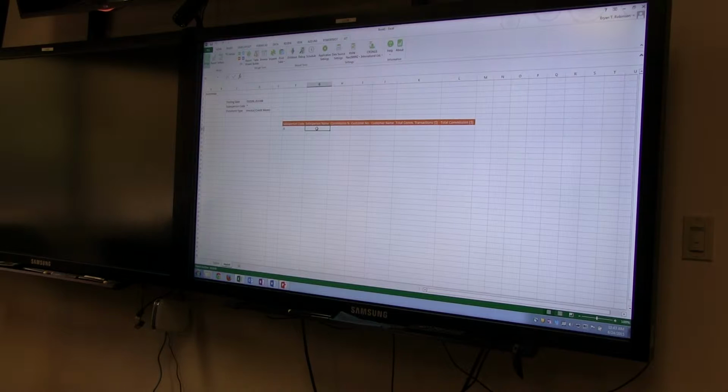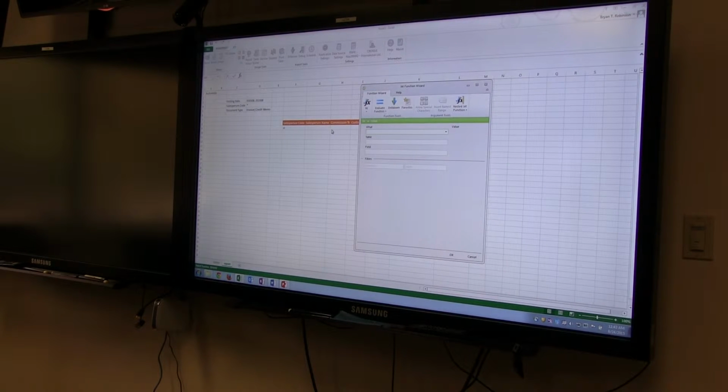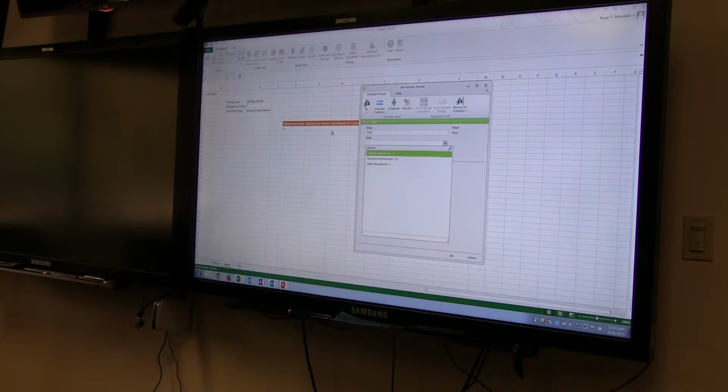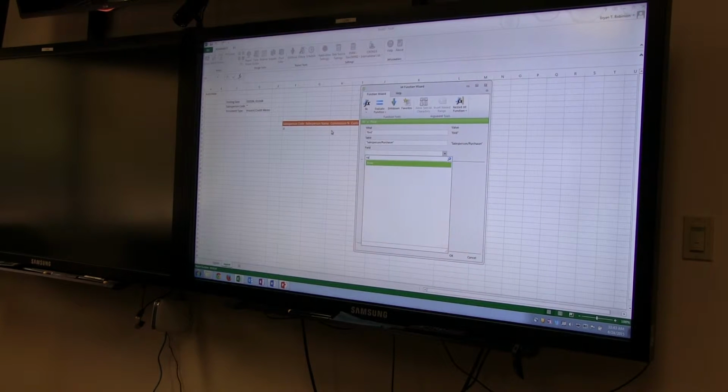Good. Okay, so let's get our salesperson name and commission amount. To get our name, we use an NL first. Our table, we're going to go to our salesperson purchaser table. That's where we've got their name. What do I want to bring back? Their name.